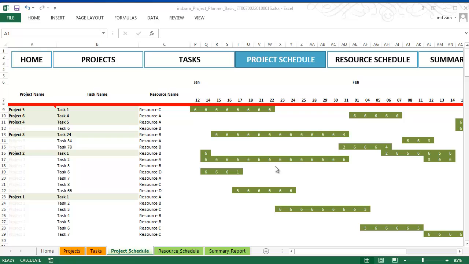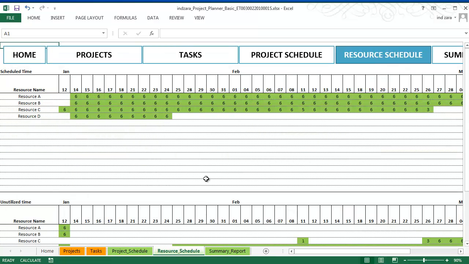You can print the project schedule and use it for discussions as well. And the next step we go to is the resource schedule. This works very similarly, but it's all from a resource perspective. And the top one is the scheduled time. So for each resource, how many hours are they assigned to work on any given day in this planning period.